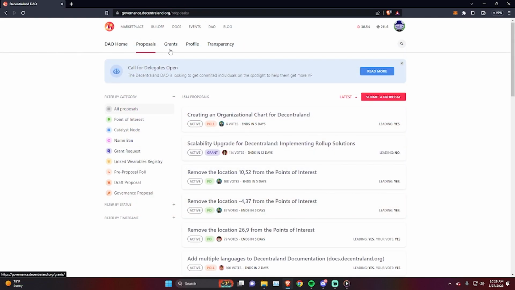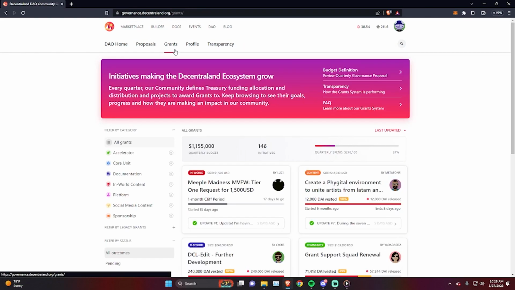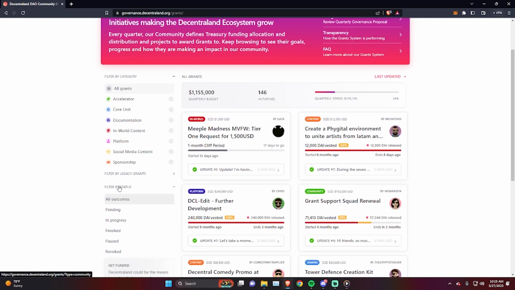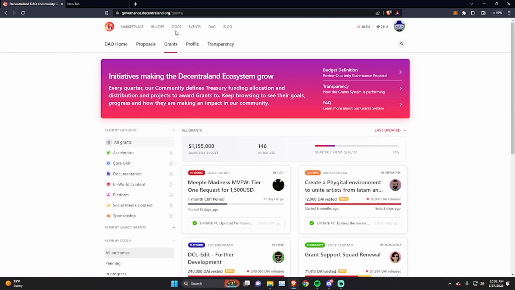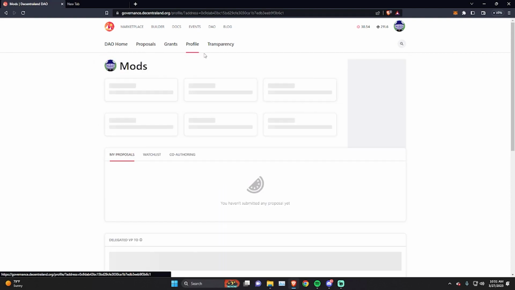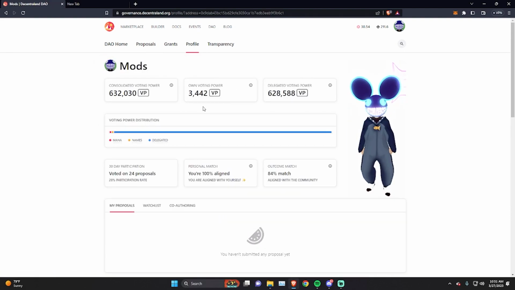Next to proposals, you will see grants. On this page, you will find all the grants that have ever been funded by the Decentraland DAO. On the left, you can filter through category, legacy grants, and status. You can also request a grant from this page. Up at the top, next to grants, you will see profile. This is your user profile within the Decentraland DAO.